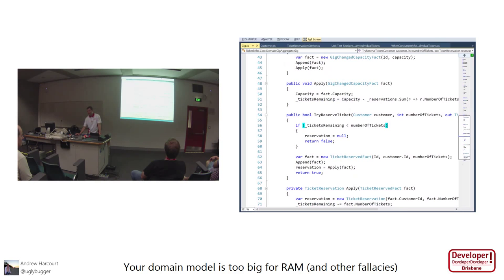We can say tickets remaining. If tickets remaining is less than the number of tickets that you want, then sorry, you fail. Otherwise, I'll write down that I reserved a ticket for this customer ID, this number of tickets. I will write that down, and then I'll return my reservation object out of this method. So we are doing nice DDD design patterns here. We've got nice code. This is readable, it's testable, it's very pleasant to work with, and you can do 52,000 transactions per second in it.